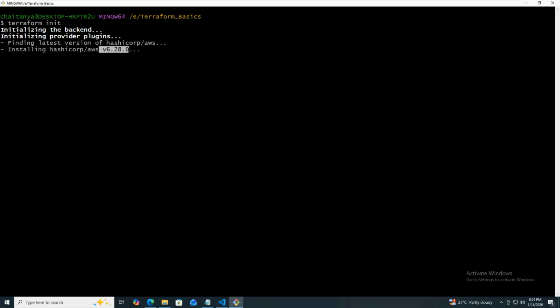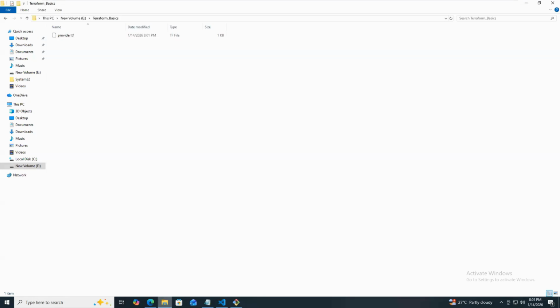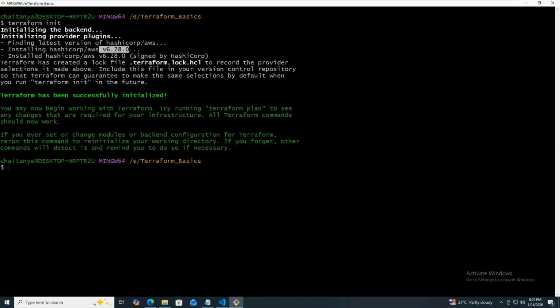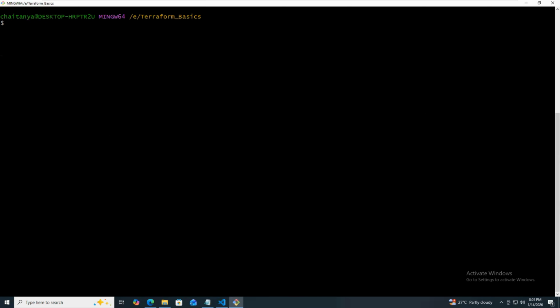With this client version, whatever resources are available, the AWS plugin will be installed. So a new AWS plugin will be installed in the .terraform folder. There you can see the .terraform folder is created now. This .terraform folder will be helpful for us, where all the plugins will be stored. AWS related plugins will be stored over there. So now we have the initialization of Terraform.